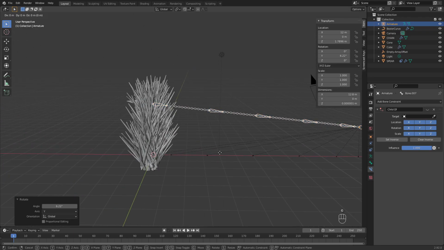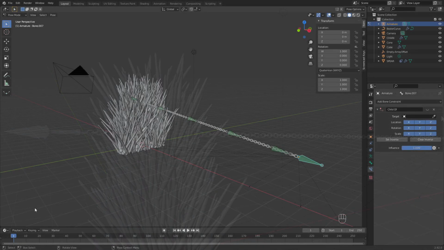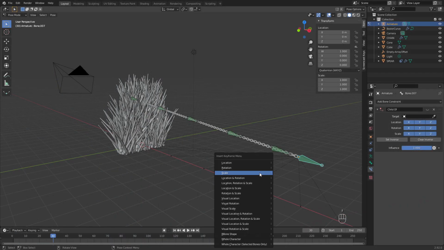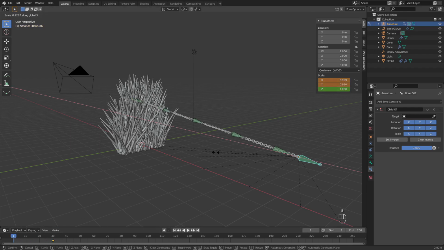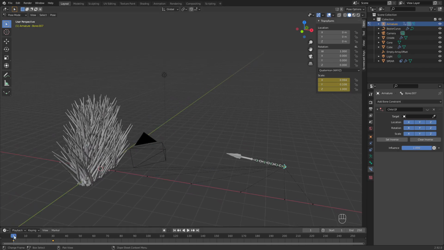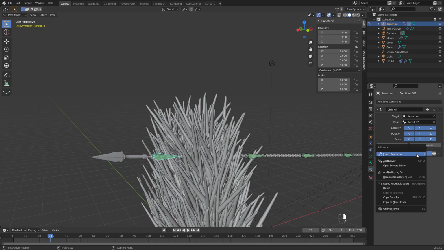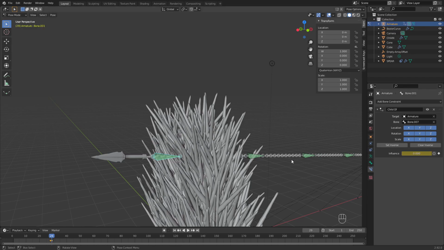Move the chain into place by moving the armature. Don't move the other objects. By scaling that base controller along the x-axis, you can extend or retract the chain. Once your chain length is animated, animate the influence of the child of constraints. By setting these to 0, the other bones are no longer parented to the main control bone.